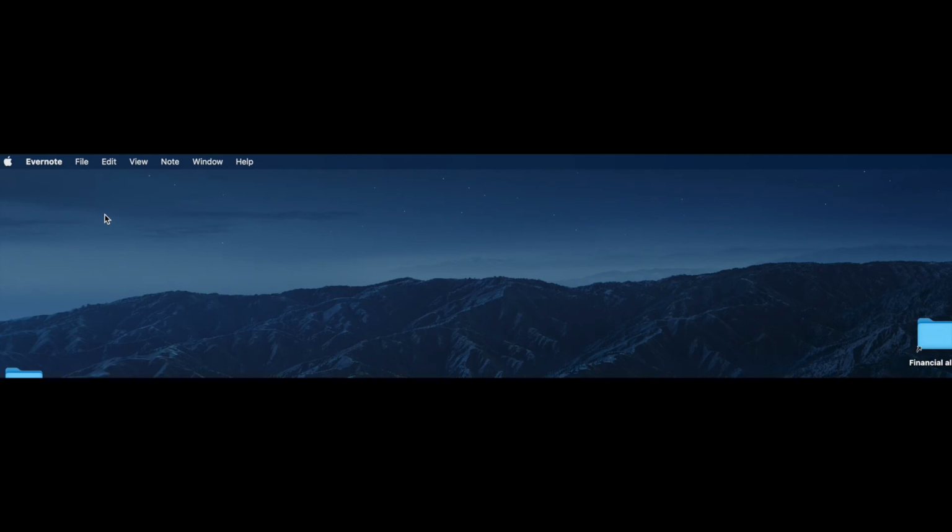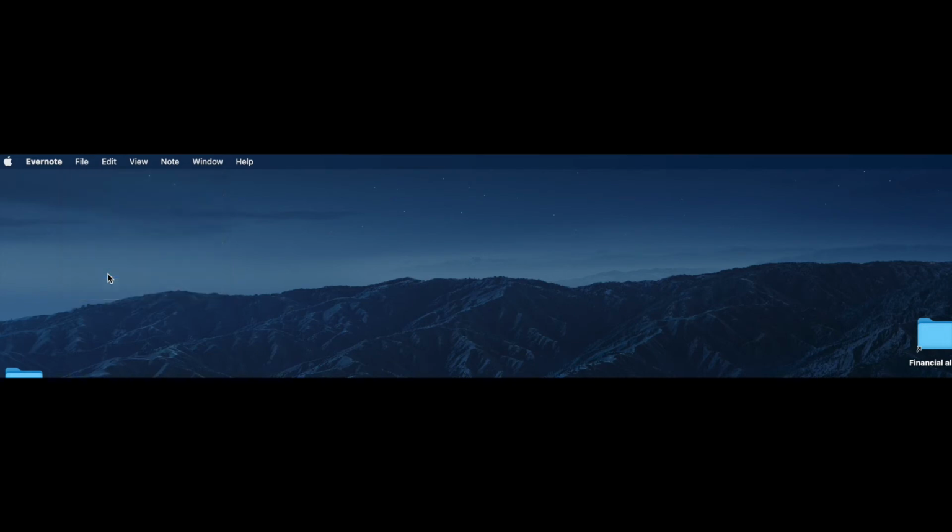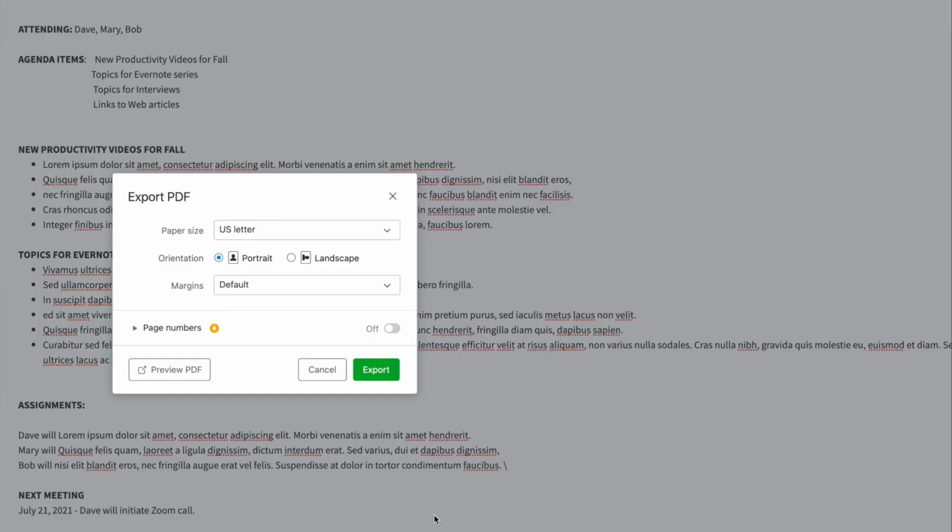So now you've completed your note from the meeting and you want to share it, but you don't really want to share it as an Evernote note. But what you can do is you can come over to File and you can export your note as a PDF. So once you do that, it opens up this dialog box. And as you can see, you've got a number of options.